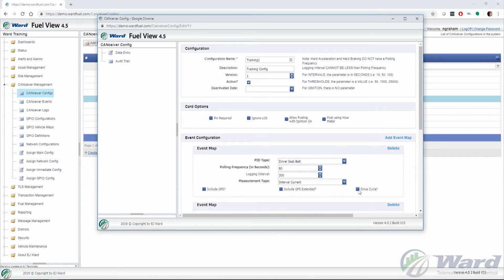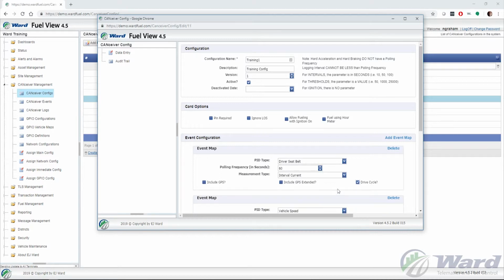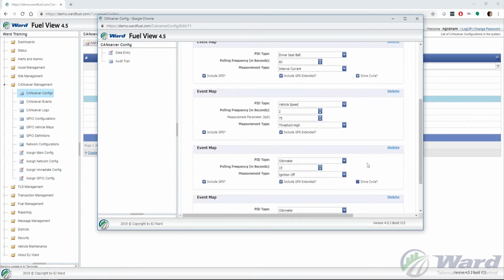As you can see, if I uncheck, it's going to give me a logging interval, so it'll log it every 300 seconds. But since I'm doing drive cycle, it's just going to log it once at the end of the drive cycle. And it's just going to pull it every 60 seconds. And then we're going to keep it at interval current. And then we're going to give a GPS location for both of them. So it's going to give me a GPS location at the very end of the drive cycle, so where they parked at. And that's pretty much good for me.